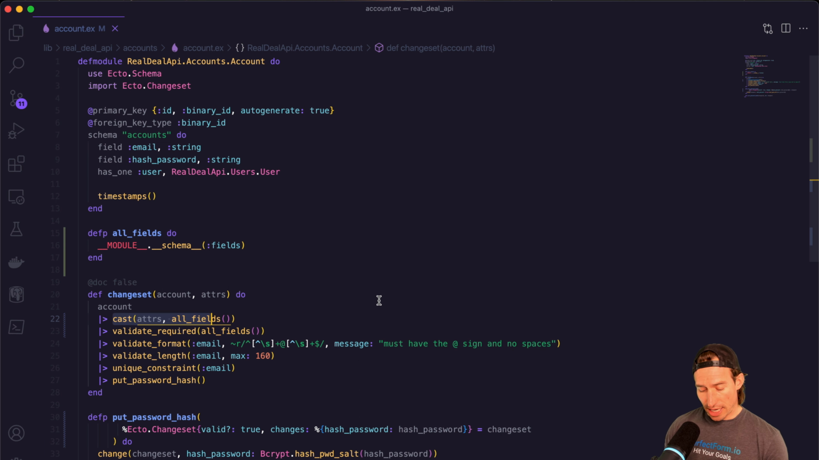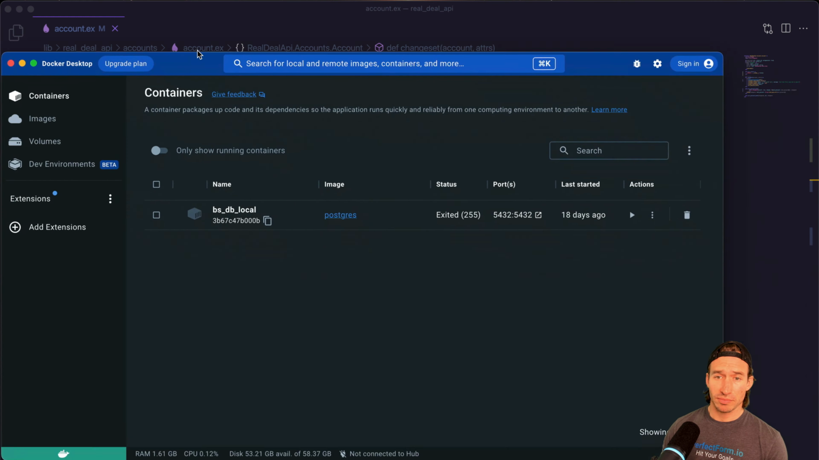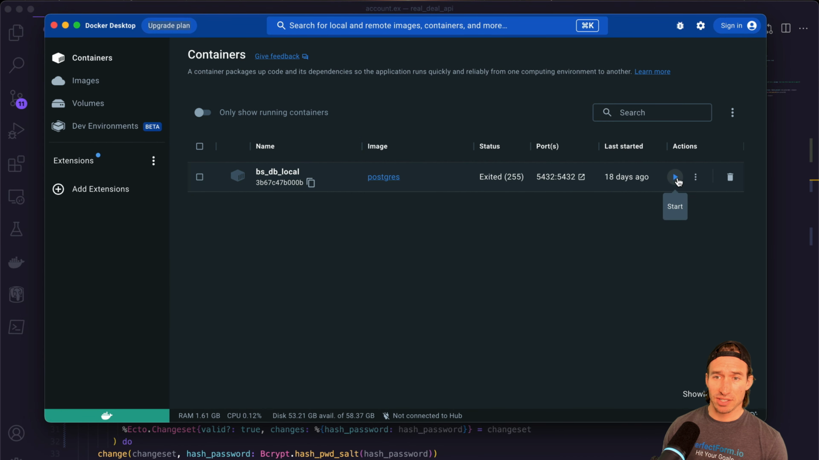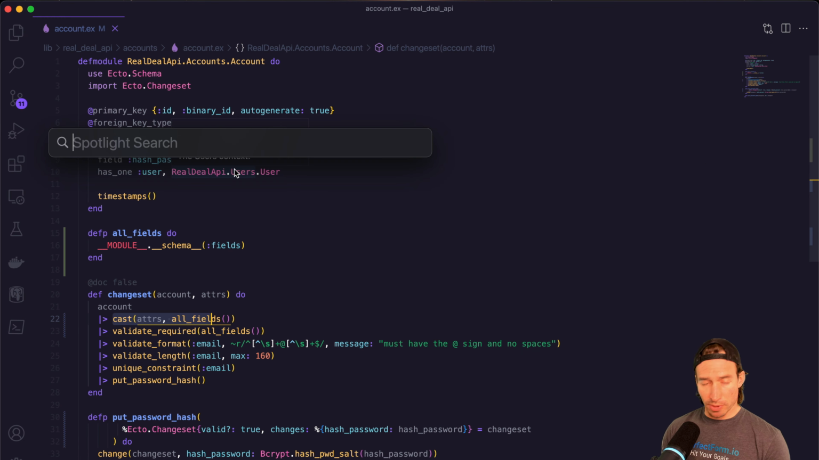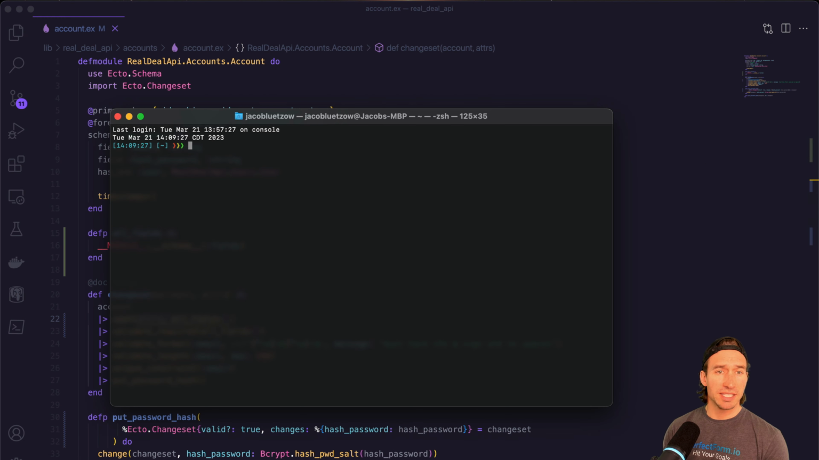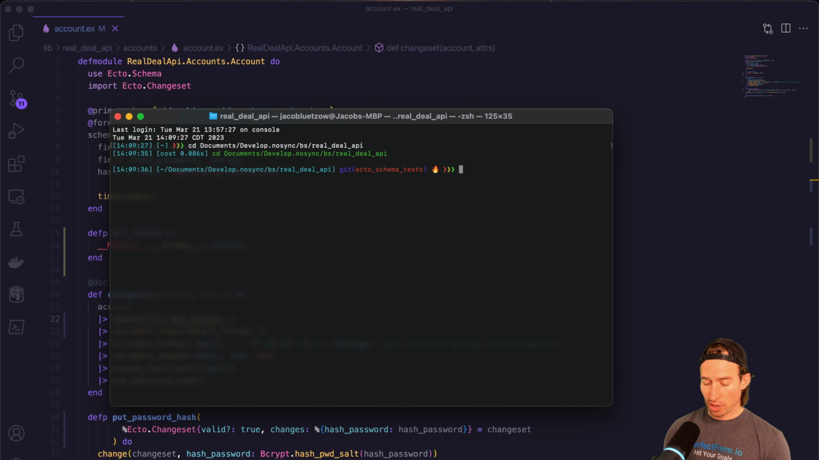But let's go ahead and test this now. So let's make sure our database is running. So open up Docker. And mine is not, so I'm going to press play. And now it's running, and we can close this. And let's pull up our terminal. And let's cd into our project. Mine is in Documents, Develop, BS, and then Real Deal API. And let's run our project.